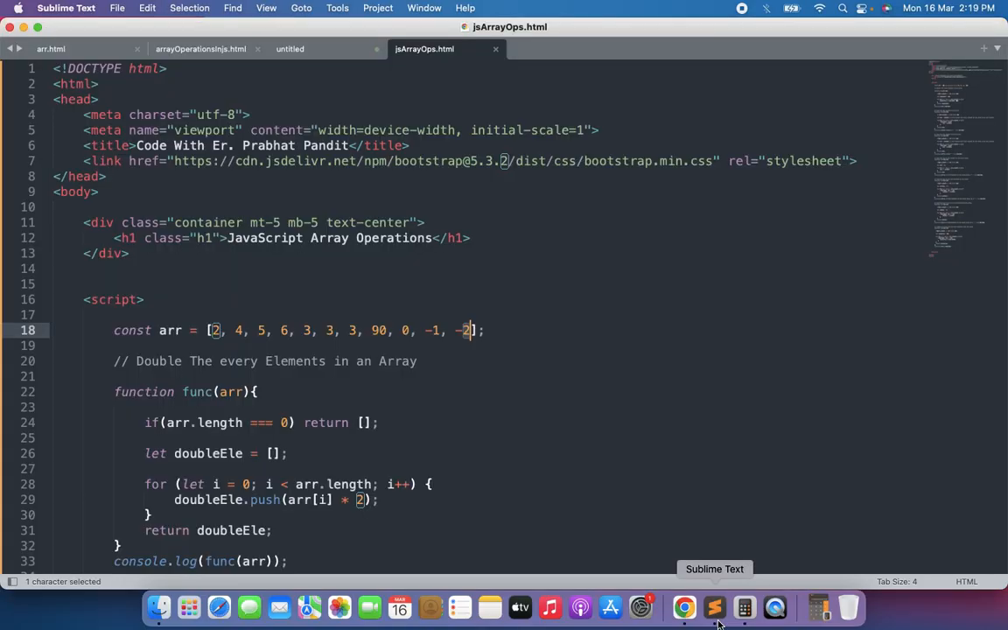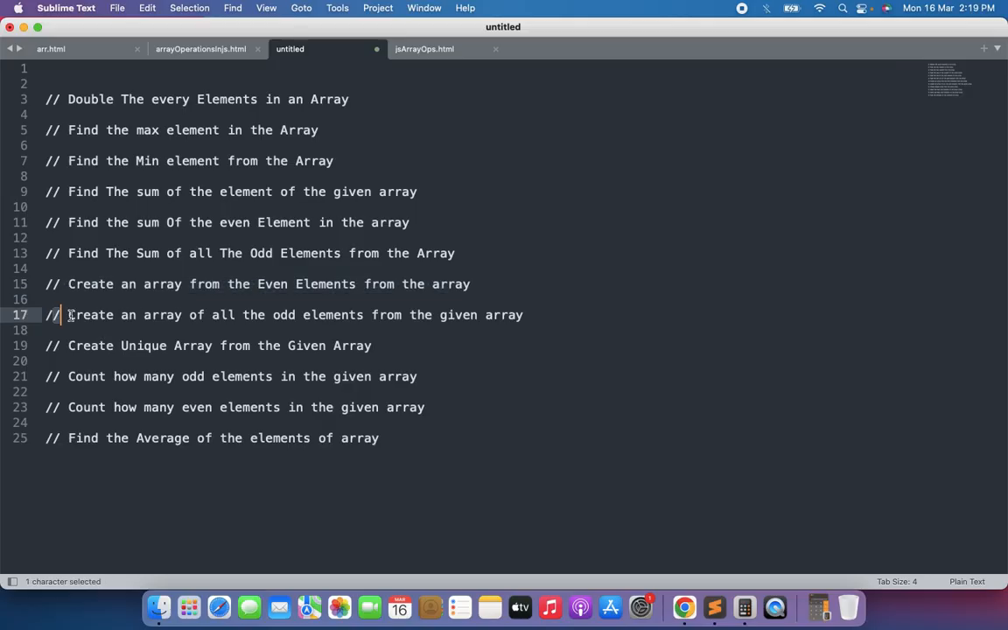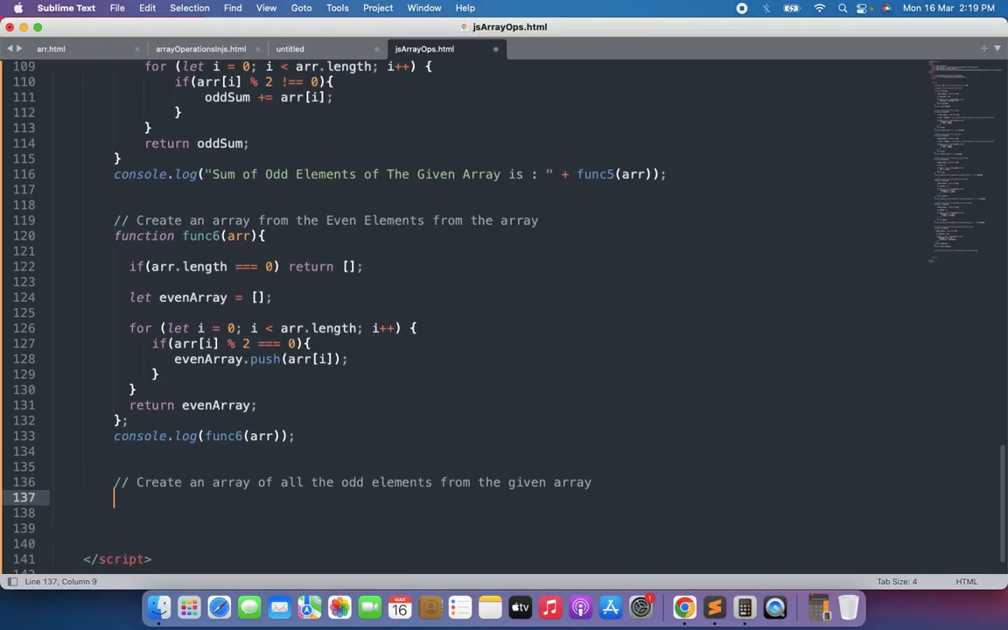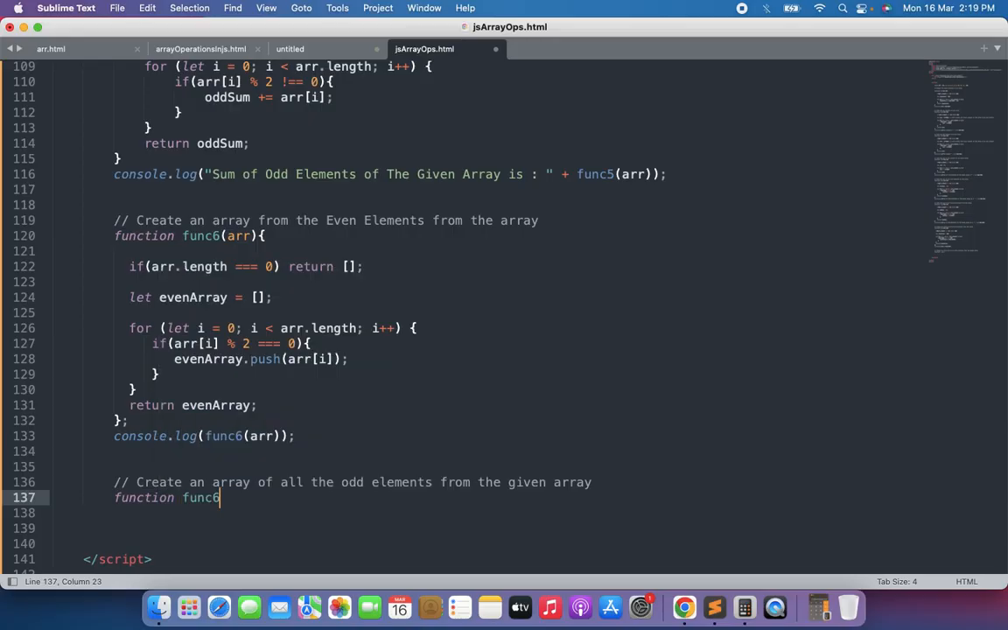Now let me again go to this page and copy this comment from here, and let me just paste it here. Let me create another function very quickly. So I'll just say here func7. First of all guys, let me read the comment for you.